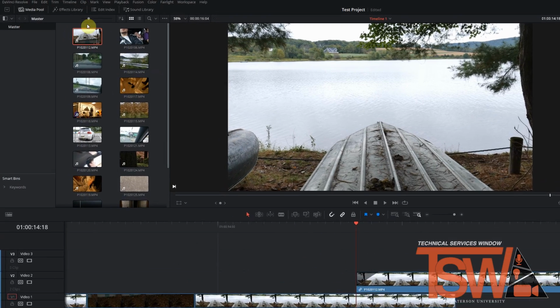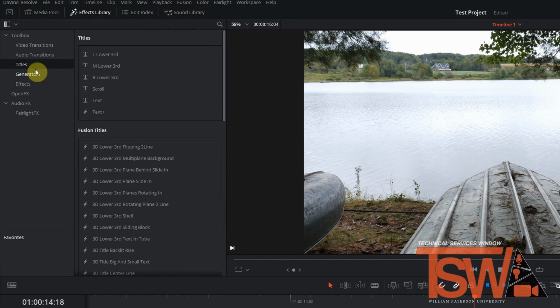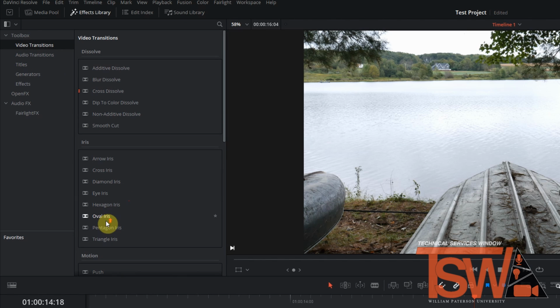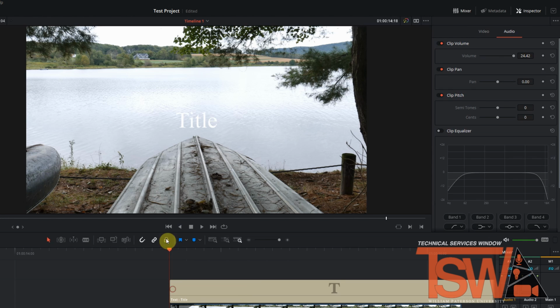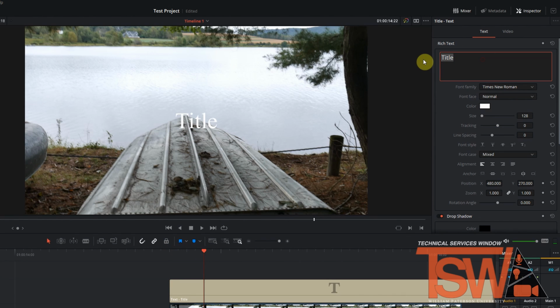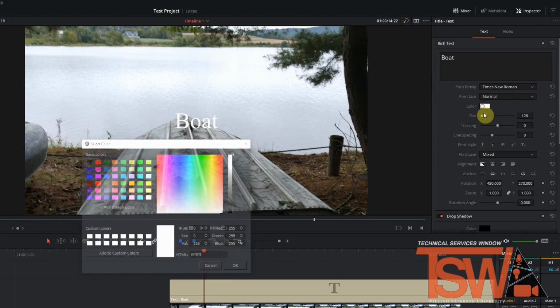Like the Cut tab, there are also different effects up by the media pool. There are all sorts of transitions and titles to choose from. But unlike the Cut tab, once you drag it into the timeline, you can now edit the effects from the inspector. The inspector is where you can make adjustments to any effect, video clip, or audio clip.